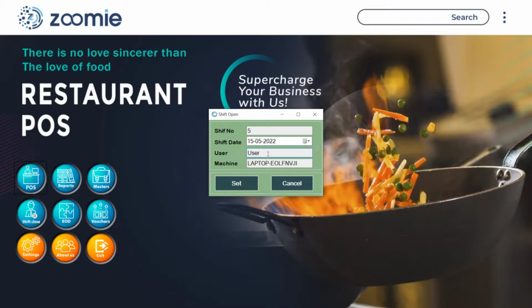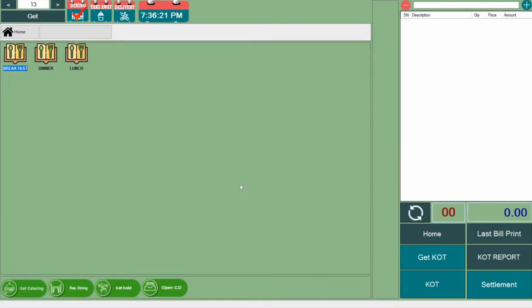Then comes the user button. You can choose the user and then the machine. We have two buttons, set and cancel. Now you can choose set button. A new screen appears. This is the main screen of all the operations taken place.